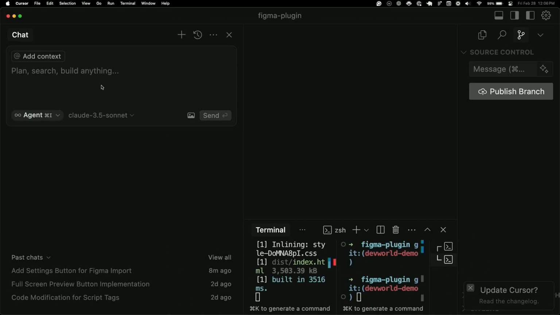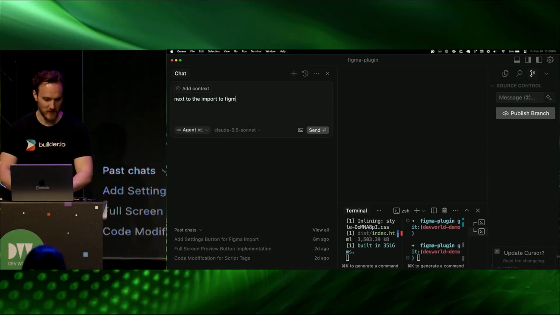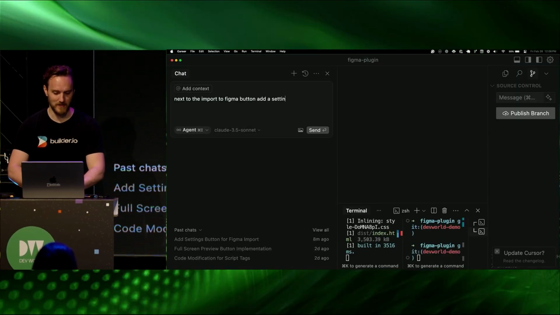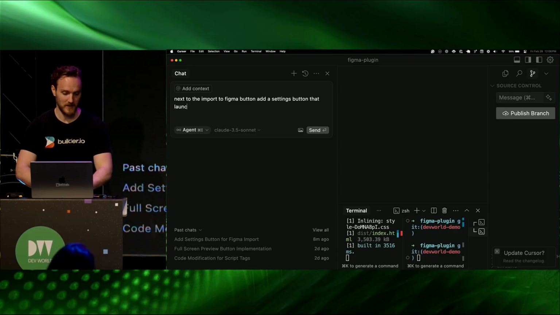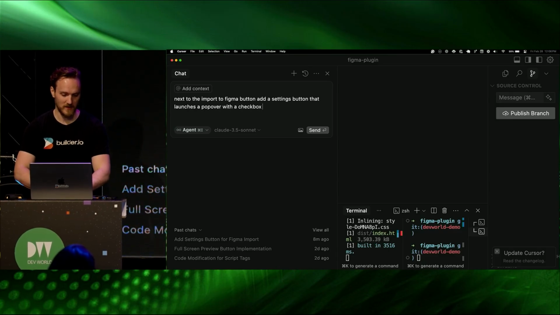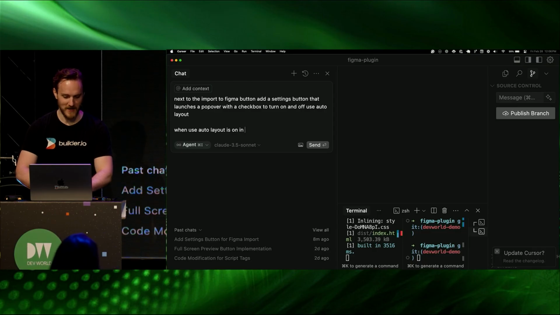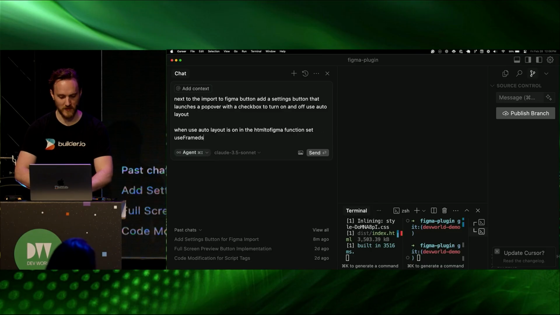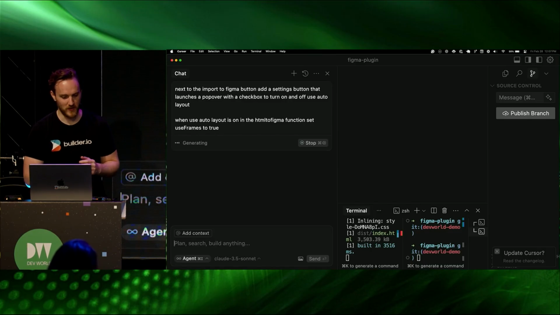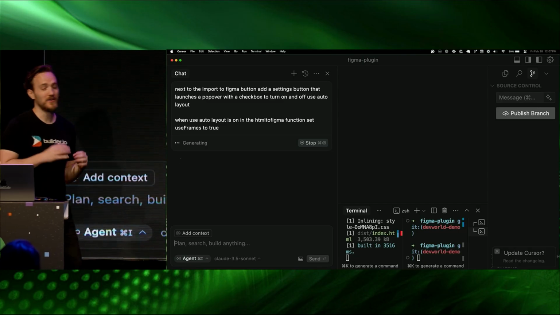I'm just going to say, next to the import to Figma button, add a settings button that launches a popover with a checkbox to turn on and off use auto layout. When use auto layout is on, in the HTML to Figma function, set use frames to true. I'm actually being pretty specific there. We'll let this run as I'm talking. You don't always have to be that specific.